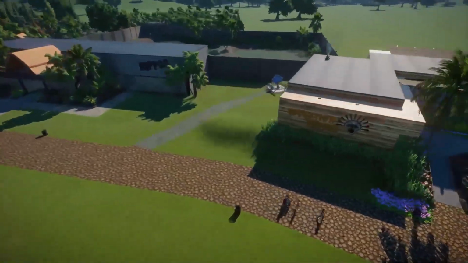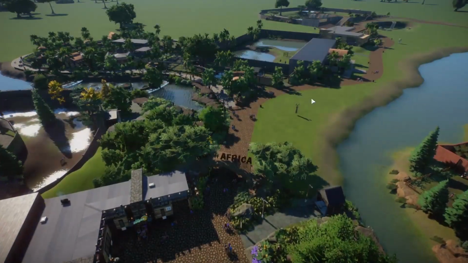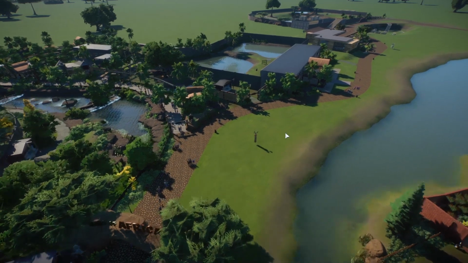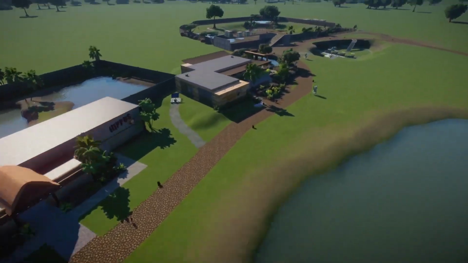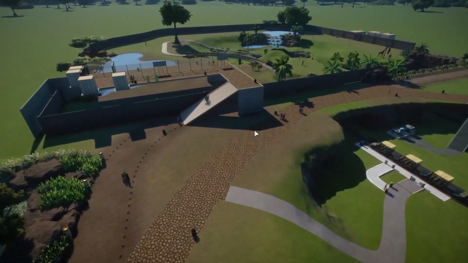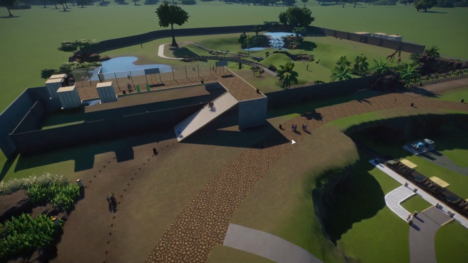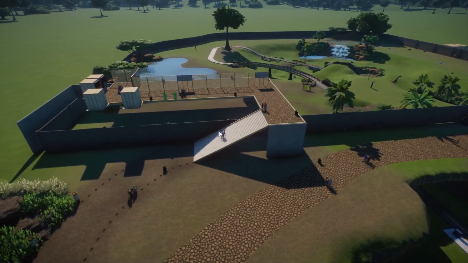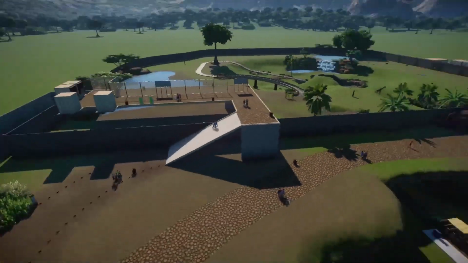So we have our hippo habitat over here, and that's just inside the African area. So our Congo tropical area is over here. We have our hippos, we have our education center, and then here finally, this is a first look on the channel at our massive safari habitat. And this building here, obviously not complete, but you can see where we're going with it.